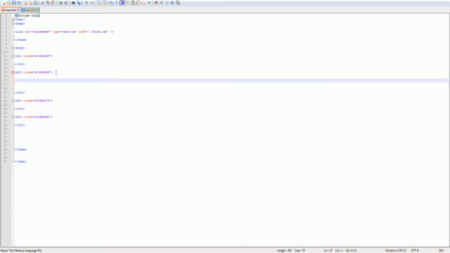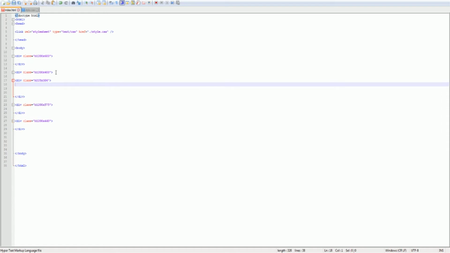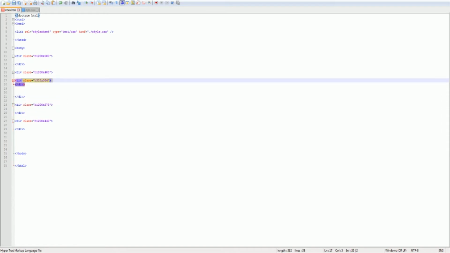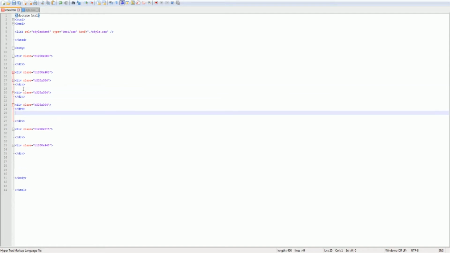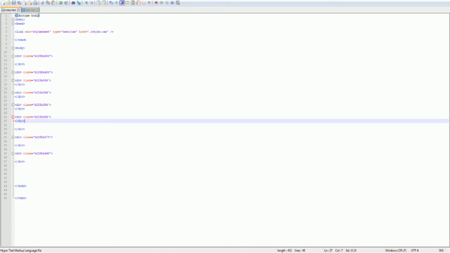Okay, so let's go ahead and get this together. So we got div. Your first one is going to be class equals. It's going to be b 225x304. Close that off. So remember, inside of this, you must have 4 of them. 1, 2, 3, 4. Control S. So and then we can pull this back up and see what it looks like. Alright, so that's what it looks like. As you can see right now, it's covering 100% of that. It's covering the whole entire thing. So something's not right here.